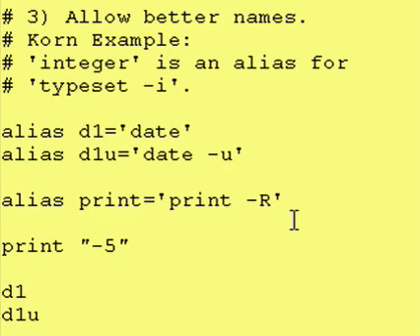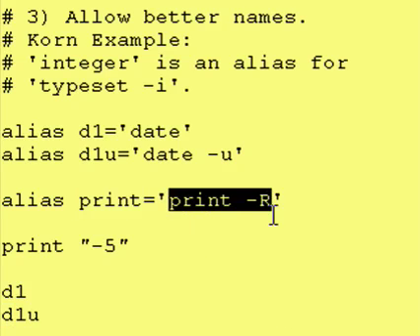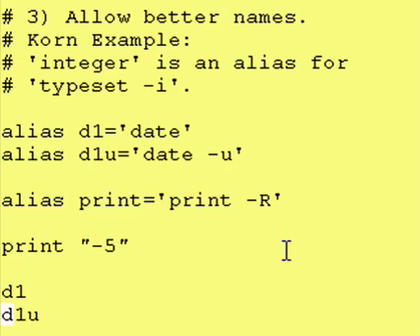And our last example here is our safety valve, and it replaces the word print with print -r. Once again, it allows us to start a string that is going to be printed to our computer screen with a dash. So implementing those three aliases, we have print dash minus 5, which will become print -r, and then this string. D1, which will print the date. Excuse me, it will execute the date command. And D1U will execute this command.